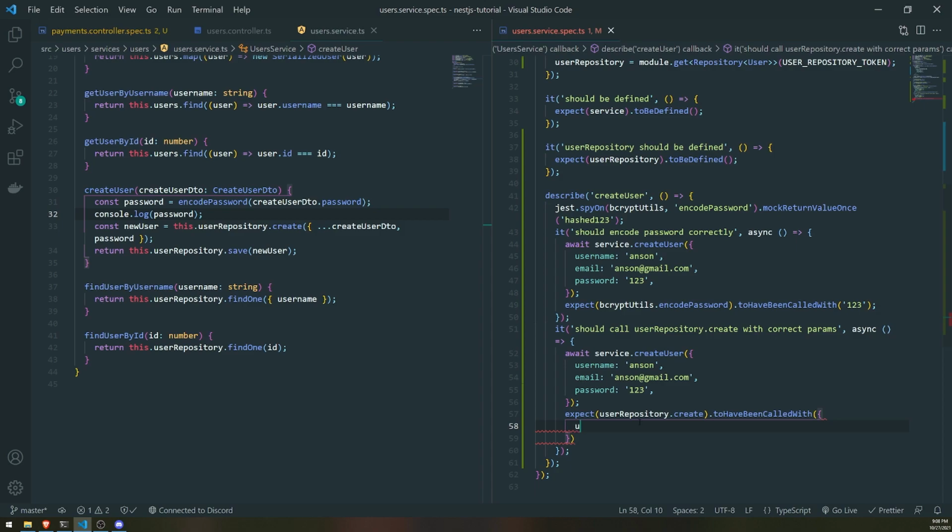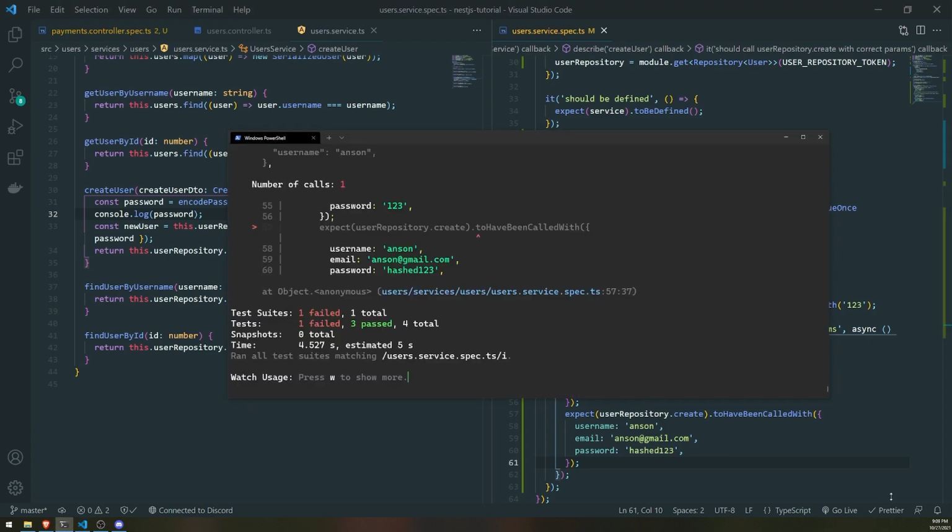So we're going to expect it to have been called with username of Anson, email of Anson@gmail.com, and for the password, remember, we're trying to assert that it's being called with the hashed password. So we're not going to pass 123, but we're going to pass hash123. And this unit test is going to tell us that we're actually creating the entity with the actual hashed password and not the raw password. So we can feel more confident when we're saving new users to a database that we can assure that the actual hashed password is being saved, not the raw password.